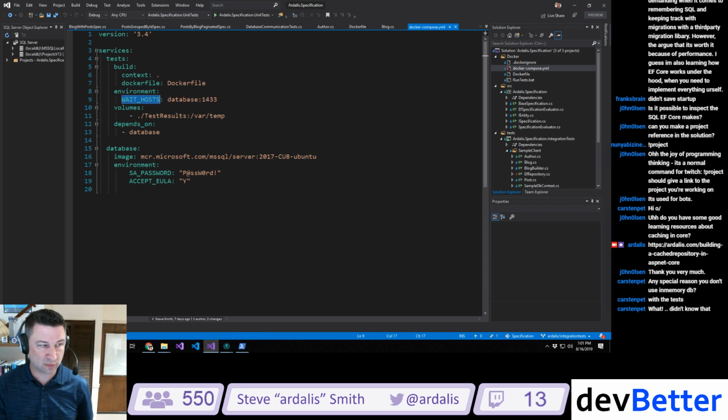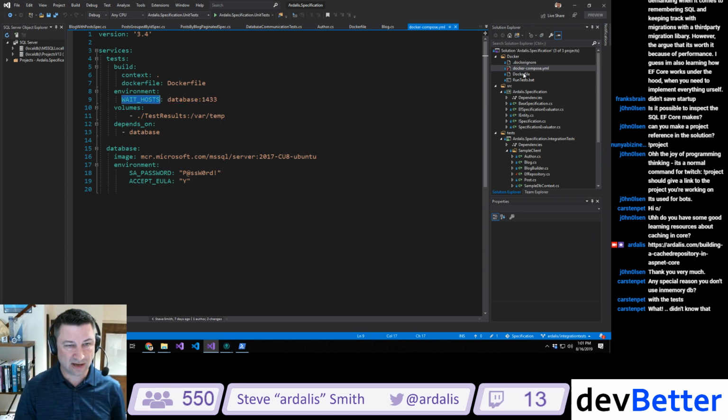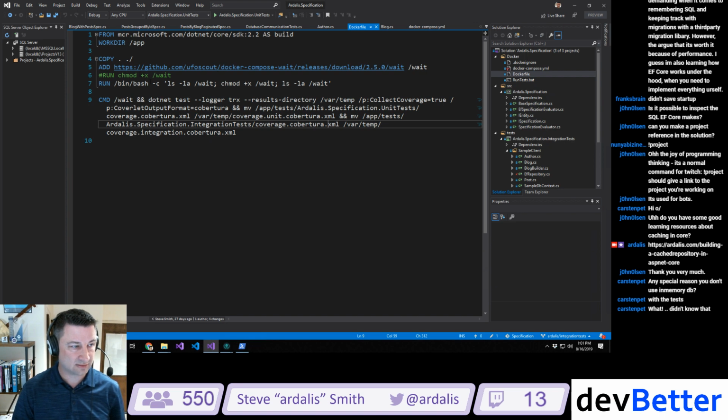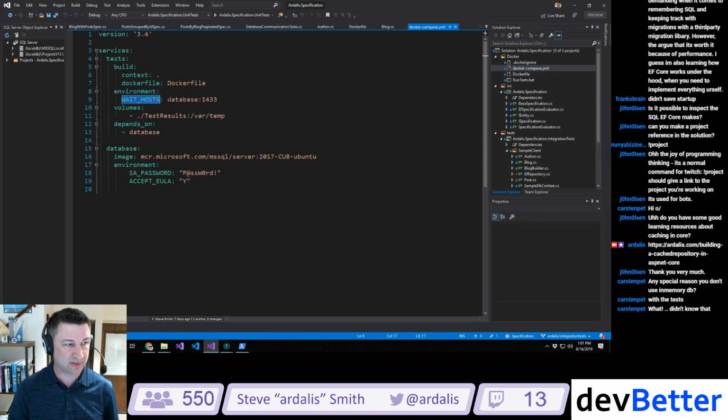So this environment variable WAIT_HOSTS is used by this wait command. Okay, so when it runs /wait, the way /wait knows what to do is it looks for an environment variable called WAIT_HOSTS, and it starts pinging it to see if it's responding. And so wait is going to sit there and say, you know, am I getting a response from 1433? And every second or so it's going to ping it again until it finally wakes up. And when it wakes up, then wait is going to terminate, and the next process, which is going to be my tests, will start to run.